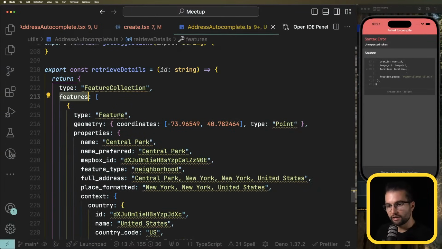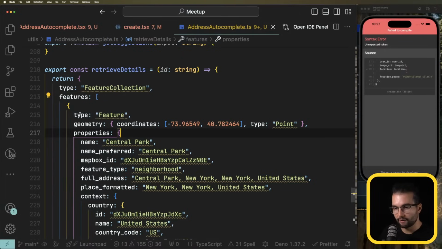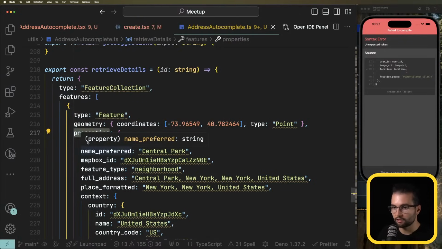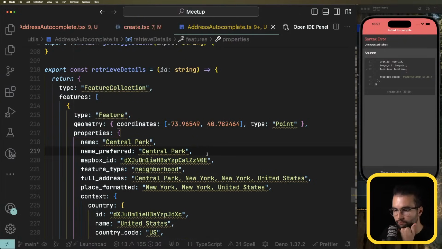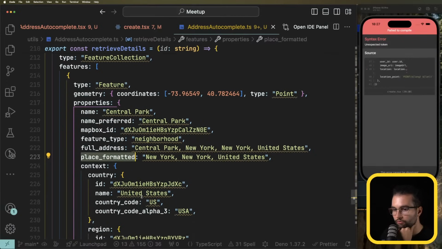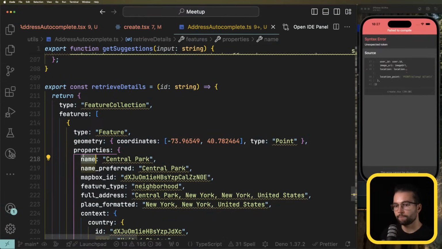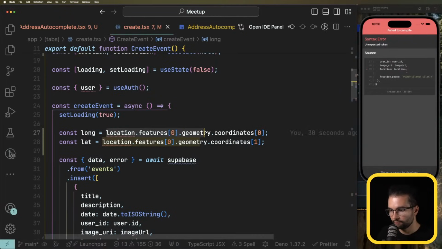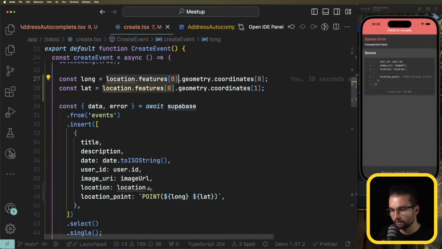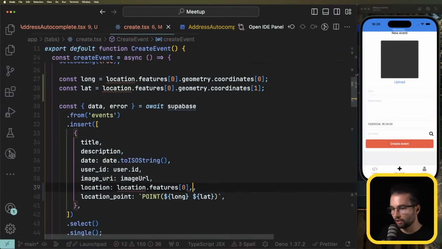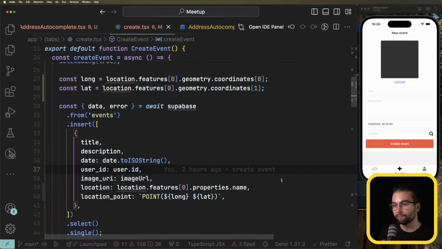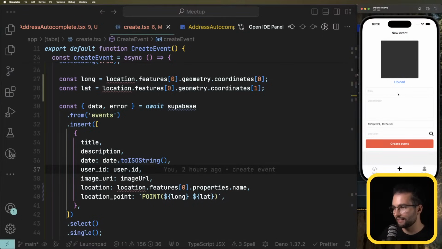Let's do feature 0, then properties name, or yeah, probably name. So it's going to be everything properties.name. Same as here, but instead of geometry, we're going to do properties.name. Okay, let's give it a try. See if it's actually saved.